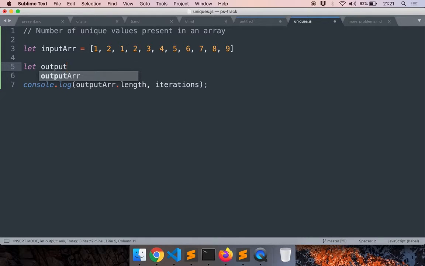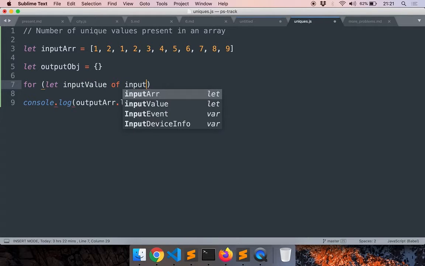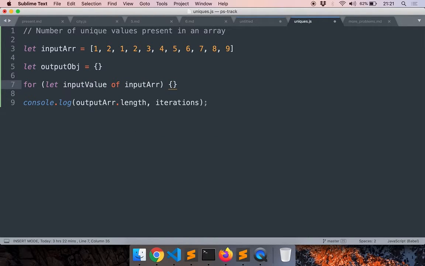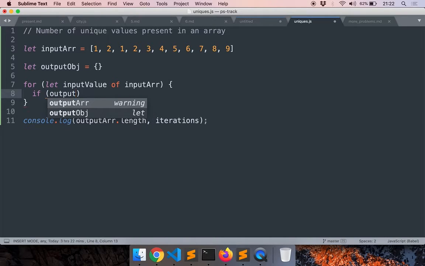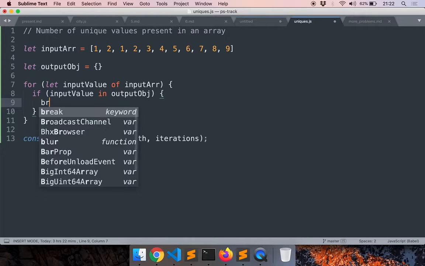Now I can just create an output object. It is initially an empty object. Now I can say for let input value of input array, and if input value, now I want to check whether the input value belongs to the output object. There are a couple of ways to solve this. To do this in JavaScript, this is one way. If input value in object property, that means that it is already present. So I can just say continue.